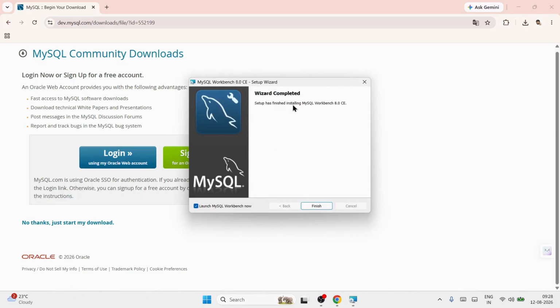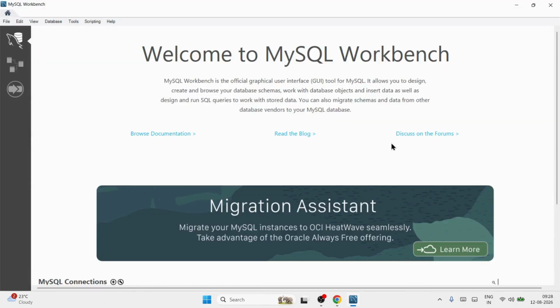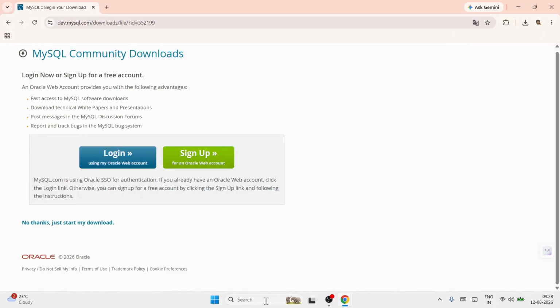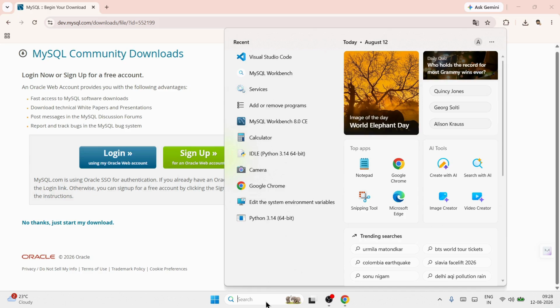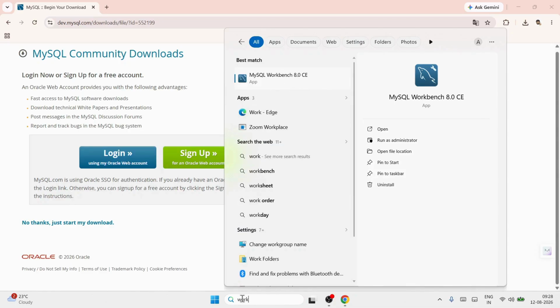Now you can see this Workbench installation is complete. You can click finish, and here there is one check mark asking whether to launch it. So you can start it. Click finish, and Workbench will start by default. But suppose tomorrow, or after you have shut down the machine, you want to start Workbench, no problem. In your search, you can type workbench, and it will come in the software list. You can click on open.